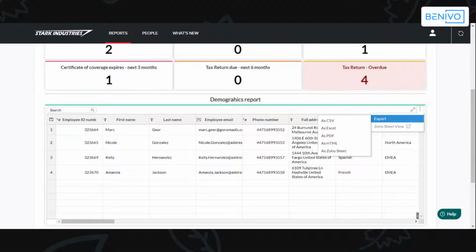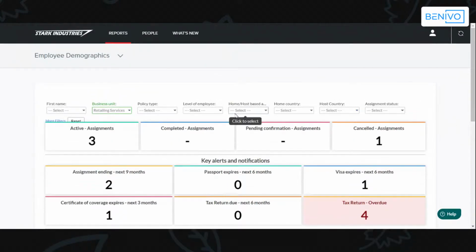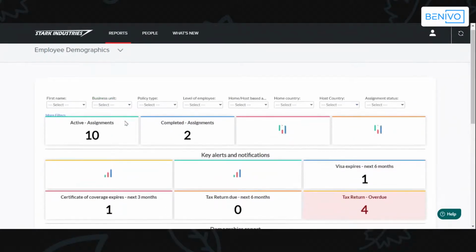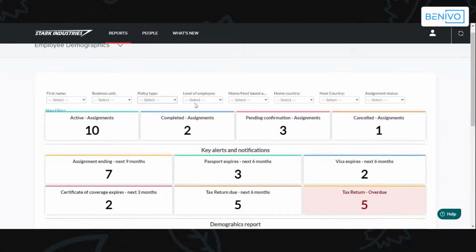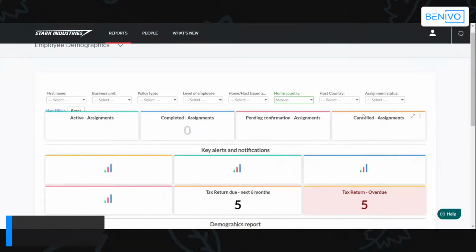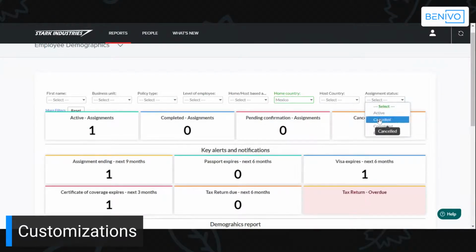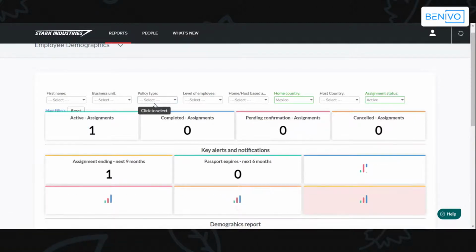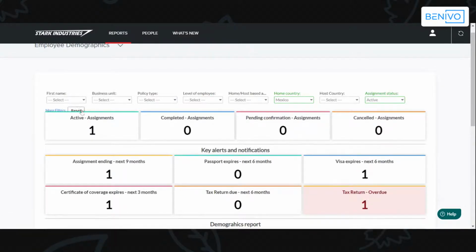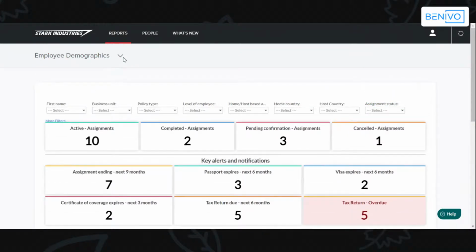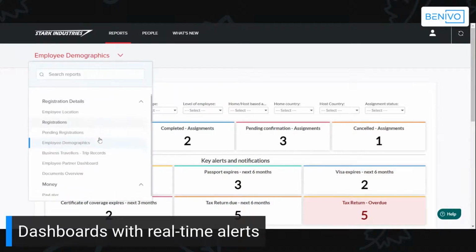Alternatively, I can give access to the HR BP of the business unit to see only information related to their employees on their dedicated platform. And the information here can be filtered, and we'll see that all over the platform, any way we want, right? It can be by home country or by host country. It can be by the assignment status or assignment type. Really any way I want, even getting to the individual person and the individual move. So that's a little bit about demographics.